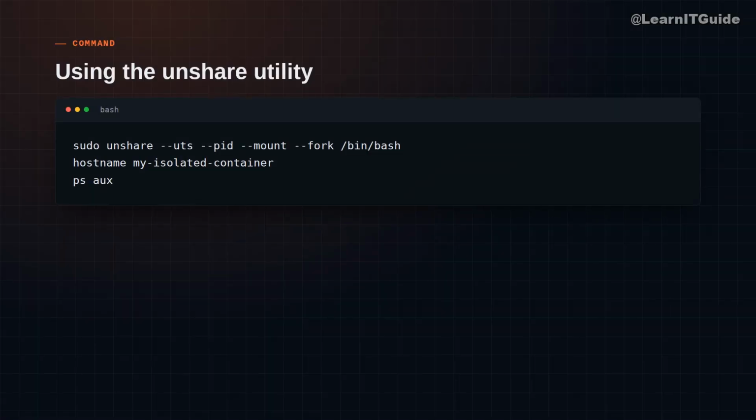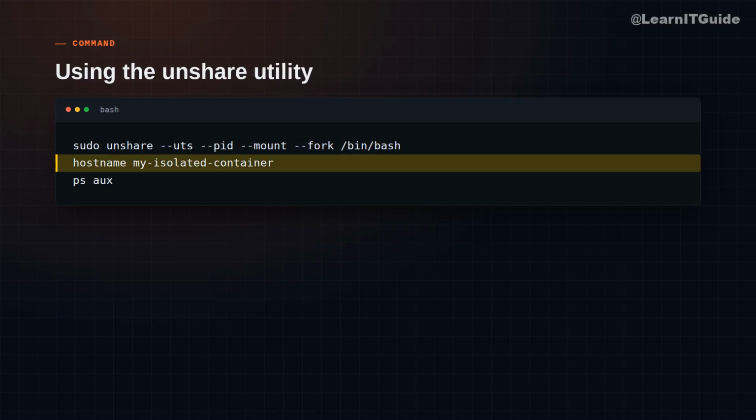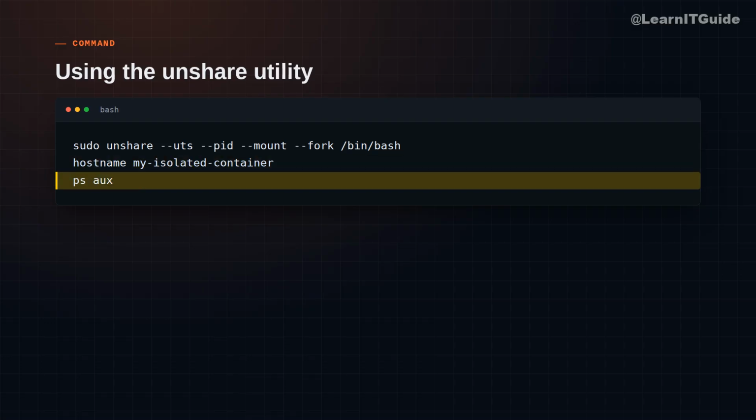Let us put this into practice. On line 1, we use the Unshare command to create a new UTS, PID, and mount namespace. The fork option ensures we start a new process in these new namespaces. Once inside, we change the host name on line 2 to show that our UTS namespace is isolated. Finally, on line 3, we run the process list.